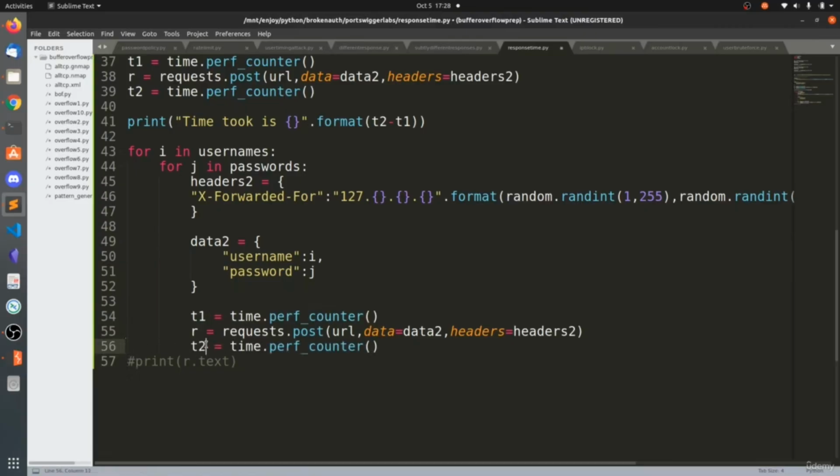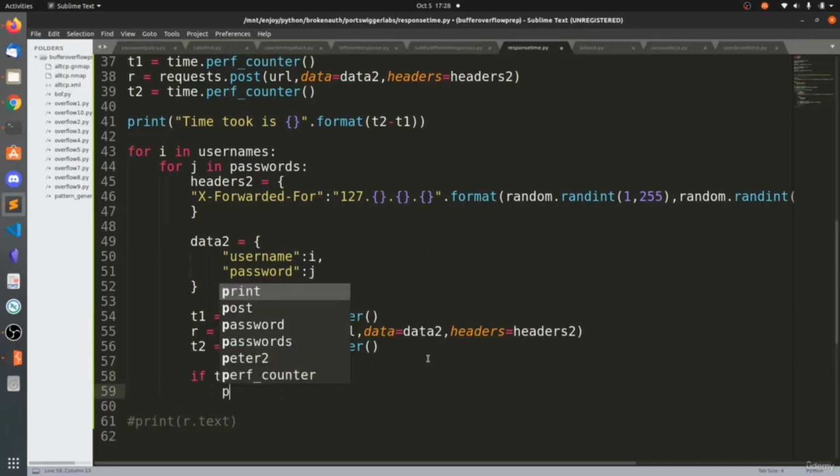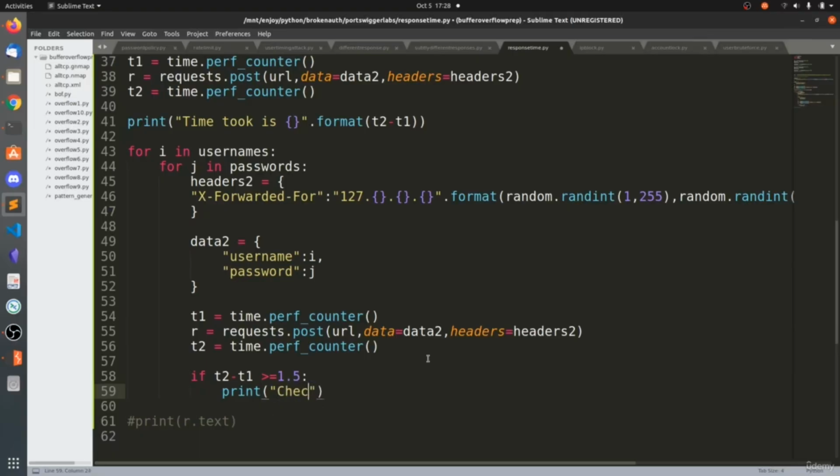So let's say t2. So we know that valid login took more than 1.5 seconds. So if t2 minus t1 is greater than, let's say, greater than or equal to 1.5, so check these credentials.format of i comma j.